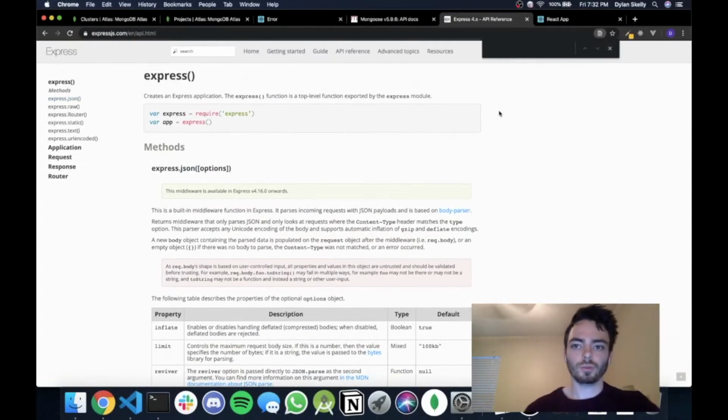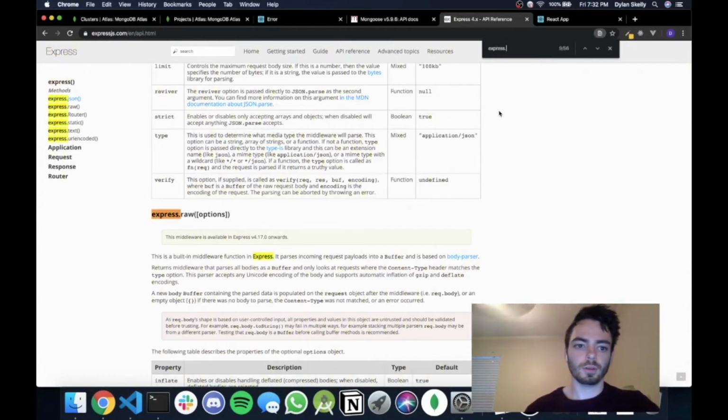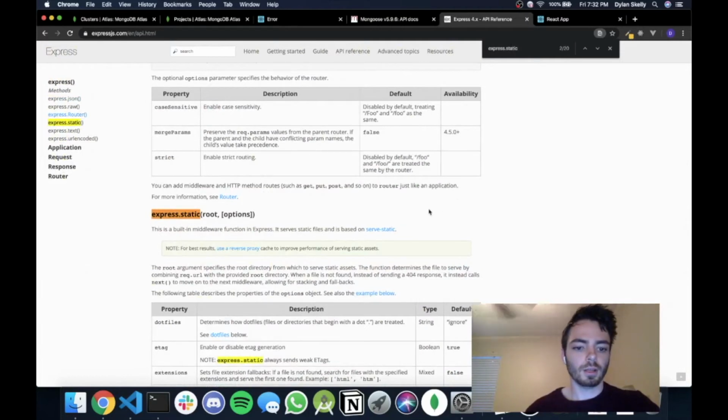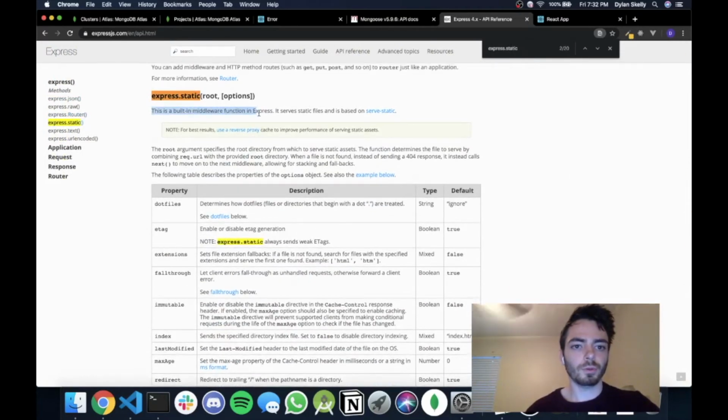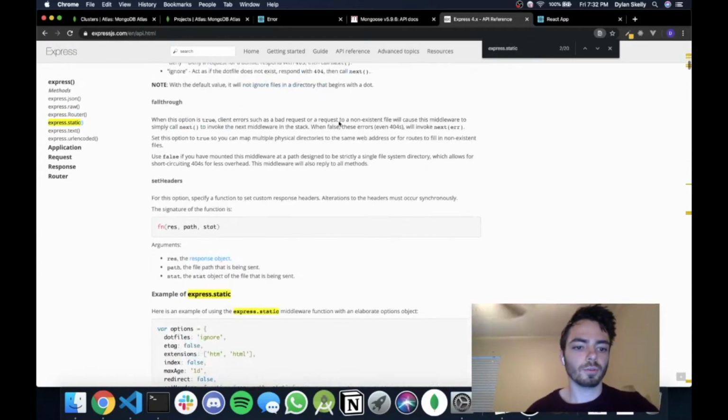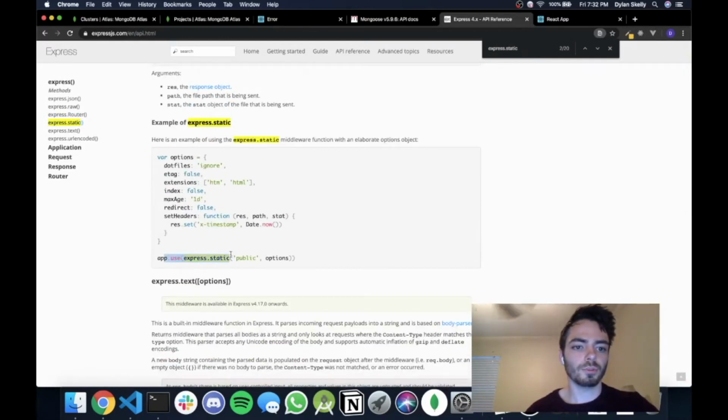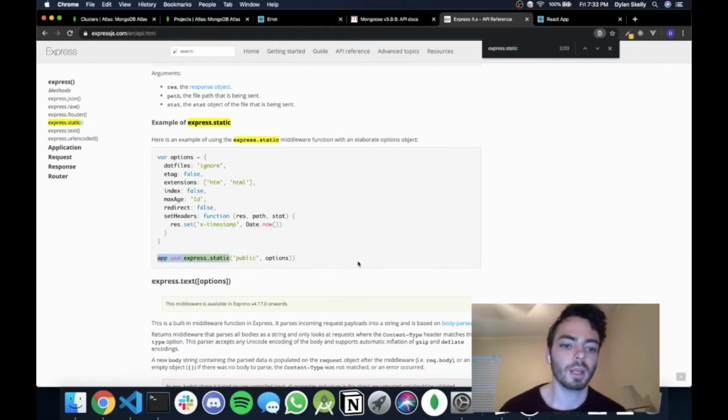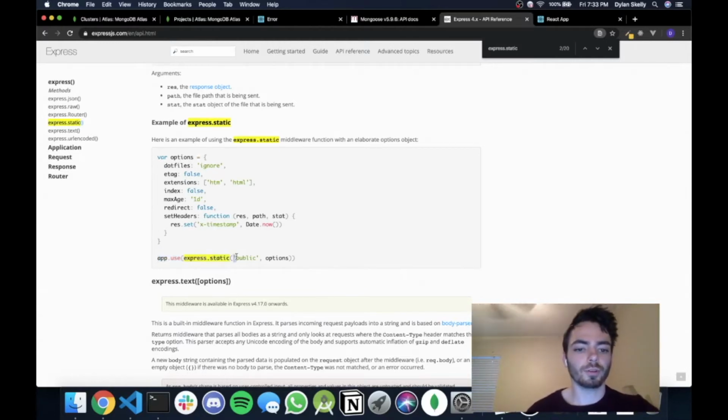So if we Control F here and search express.static, it'll bring us here, and it says this is a built-in middleware function in Express that serves static files. So that's exactly what we want to do. We'll go down a little bit more, and we'll see how they're using it here. You can see that they do app.use(express.static). So use this static middleware function that serves our static files, and then we need to give it the directory that we want it to serve from. We can also give it options, but we don't really need any options right now.